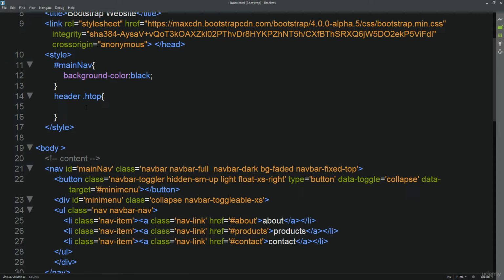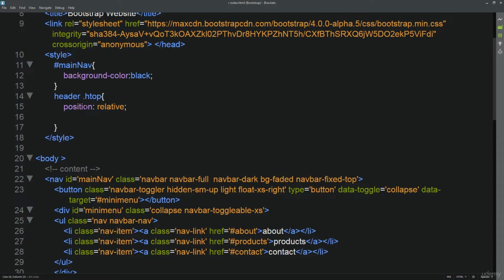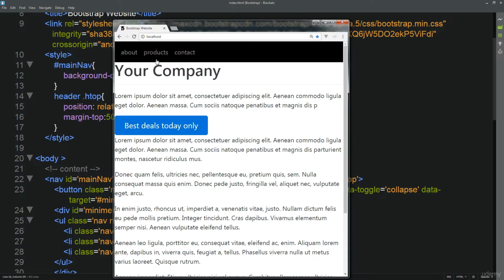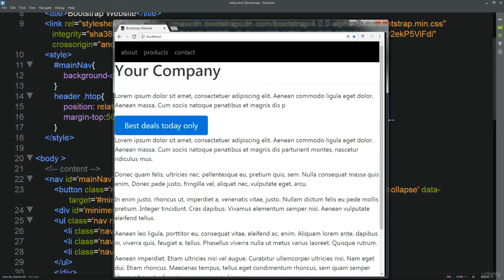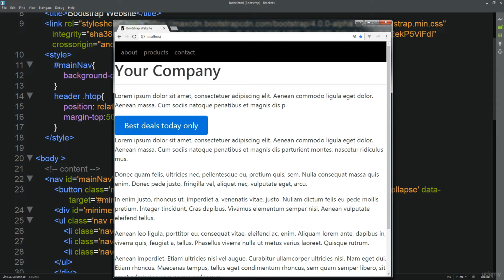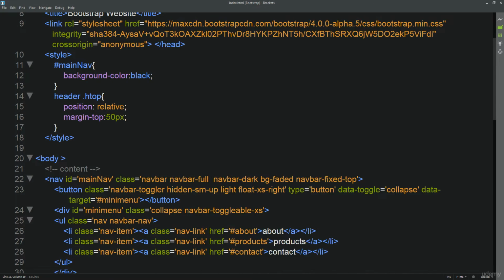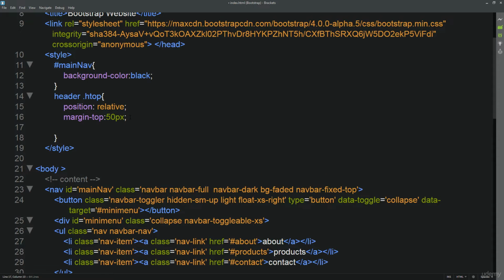So first of all, let's give it a position of relative, so that we can have some ability to make some adjustments on it. Let's give it a margin top, and we're going to give it 50 pixels at the top. So that should give us enough spacing to move that content down so it's visible within the web page. So even when we're resizing, we can still see that this is our company here and so on. Maybe we also want to add in a background color. We want to add in a height to it and a width. So let's do a width of 100%.